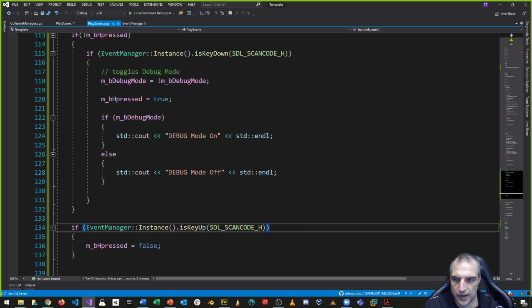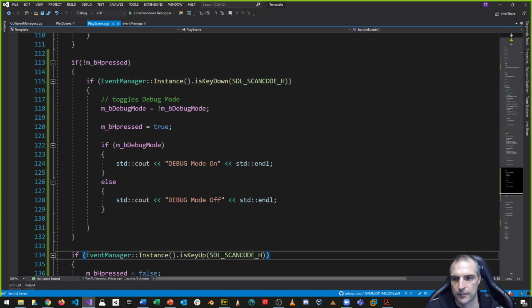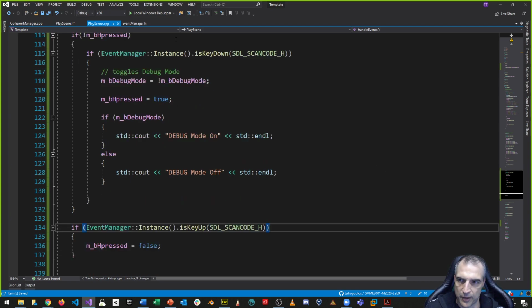Now you're going to say, wait, Tom, there's a better way to do this. And you're right, there is. There is a better way. But I'm not modifying my event manager right now. I'm just adding this into our play scene to make sure that it works. All right, let's try this out and see if this does what I'm supposed to do. So I'm going to click play. And under my play button, we should run again.